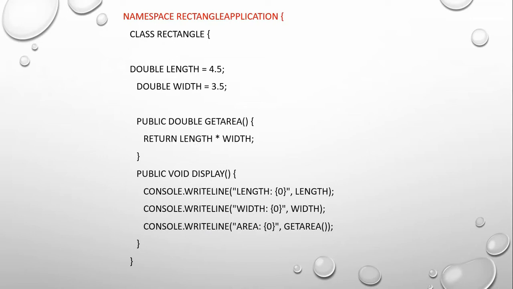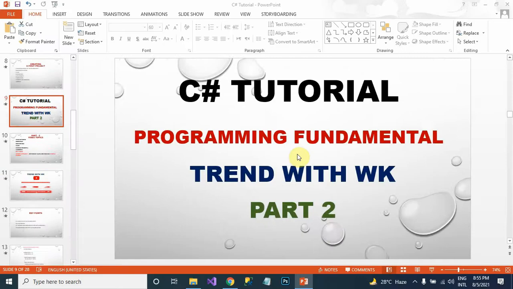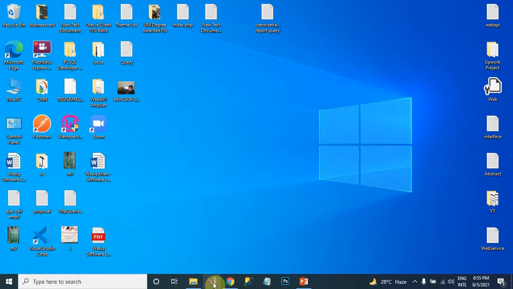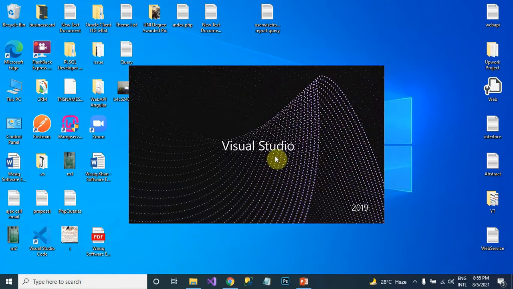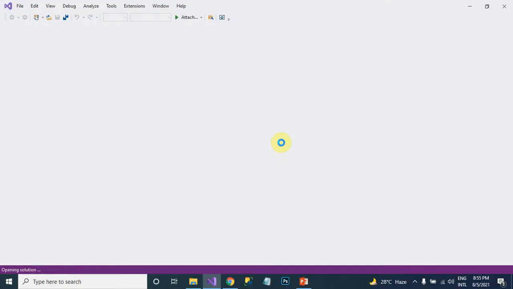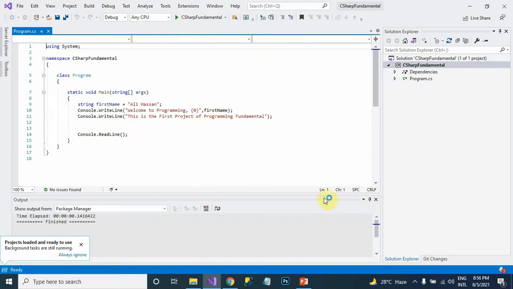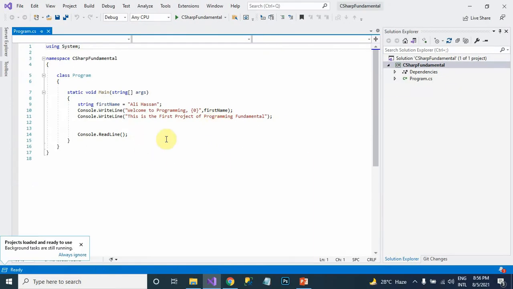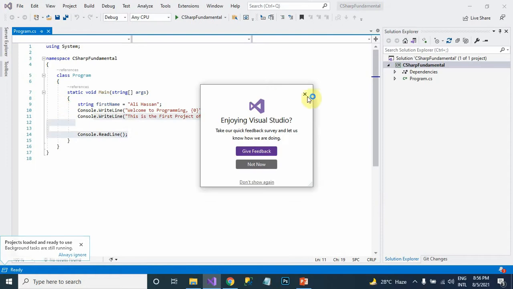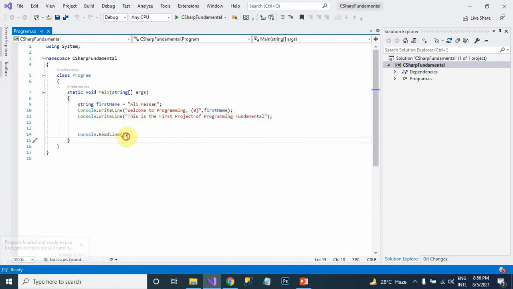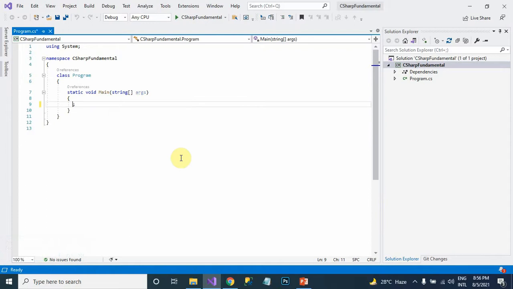So this is the rectangle program, so we will make it. How to make the project? So let's start. When you click on the project, we have already created a project. So I am just removing this.